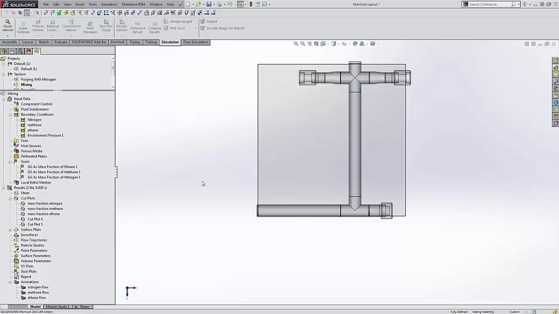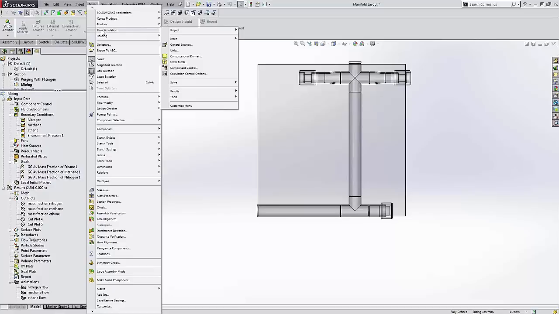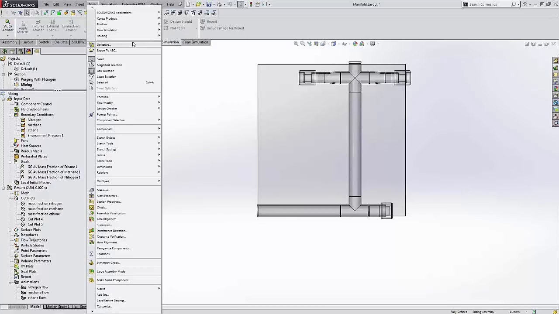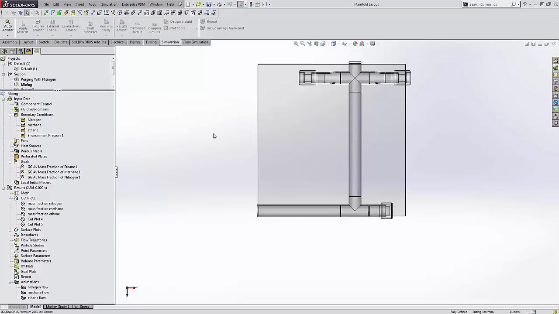Now, the last thing we want to look at is if we want to take these pressures and input them as a load in a stress analysis. The first thing you have to do is go into the flow simulation menu, go into tools, and we need to export these results out. If you forget that step, none of the pressure loading is going to be brought in to the analysis.